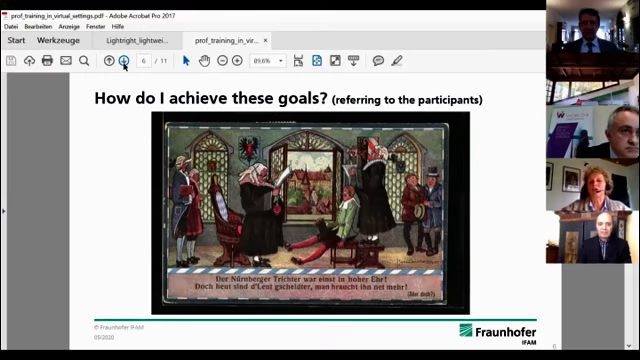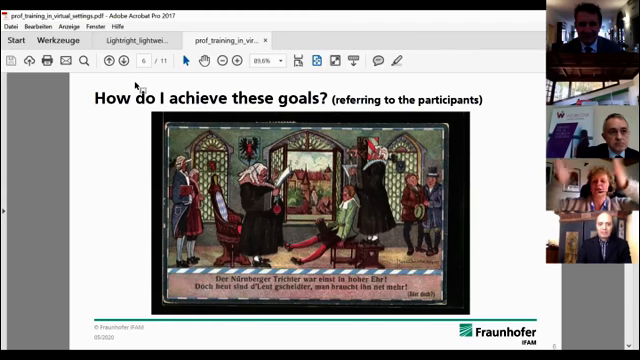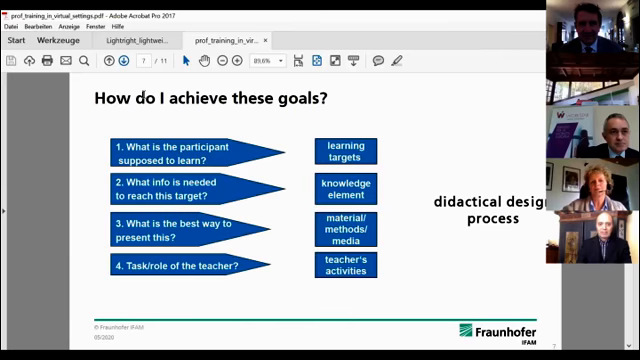How do I achieve these goals? You have to refer to participants, and maybe the Nuremberg funnel. It's from a very long time ago, but sometimes I have the feeling that in schools it's not so long ago, that there was this idea that you can use a funnel, put the content in the head of the participant, and that's it. It doesn't work, we all know this.